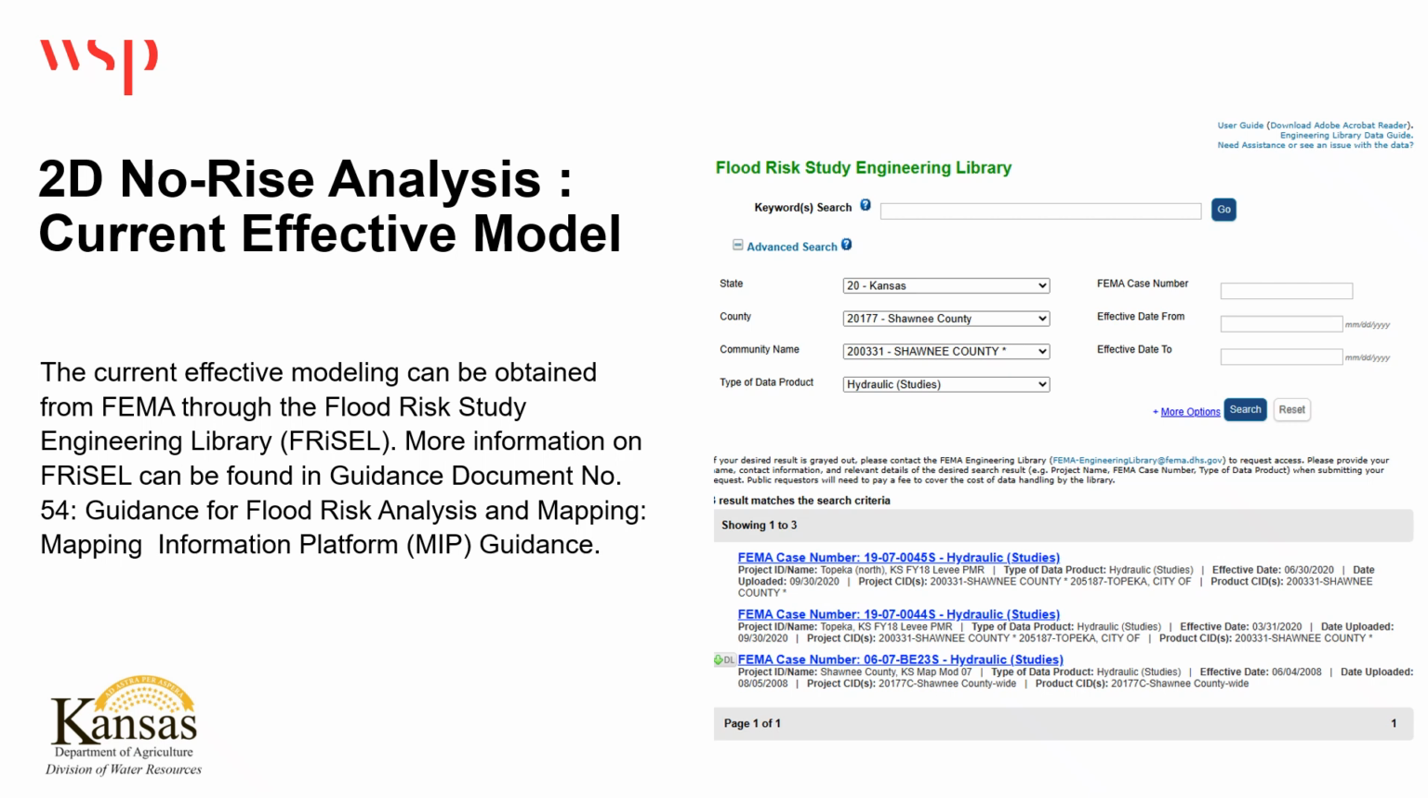The next step is to track down the current effective modeling. We can do this by going through the Flood Risk Study Engineering Library from FEMA. If you need more information on using the Flood Risk Study Engineering Library, you can find the guidance document for the Mapping Information Platform, the MIP, to hopefully answer some of your questions.